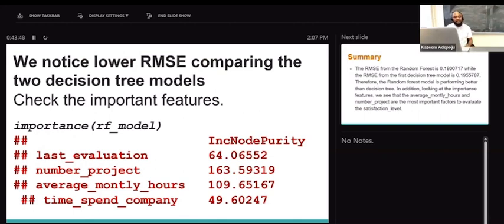Now, the random forest here is actually preferred because it has the lowest RMSE. The RMSE is what we call the root mean square error. Now, with the random forest model that I fitted, how am I actually going to know the most important predictor?